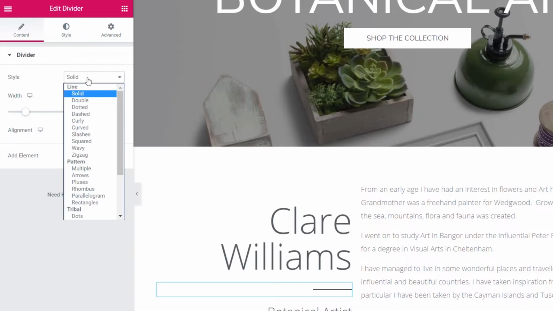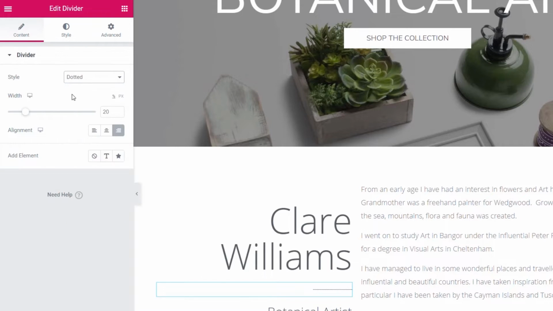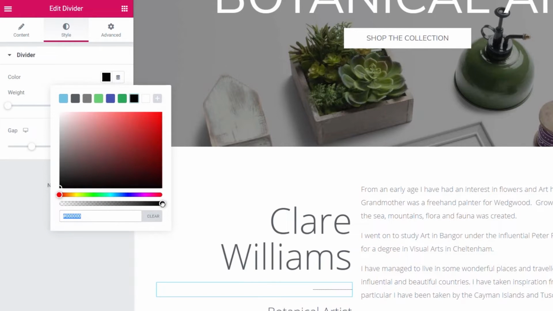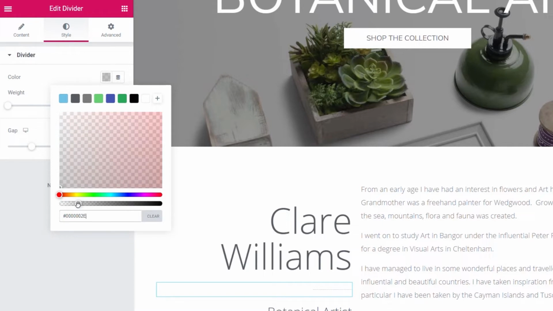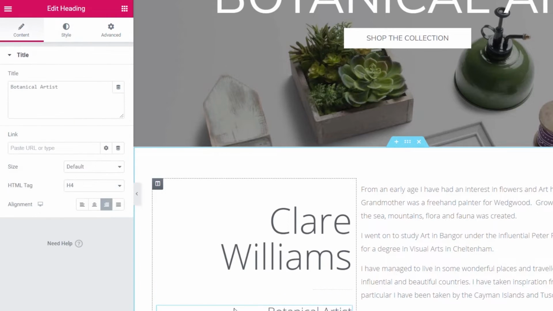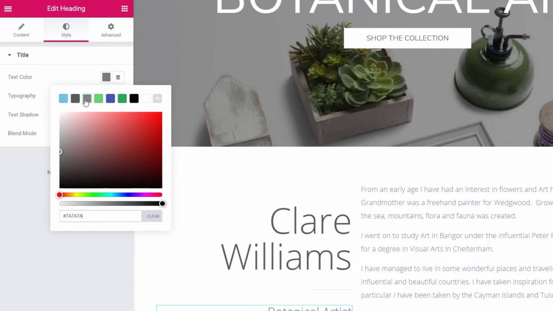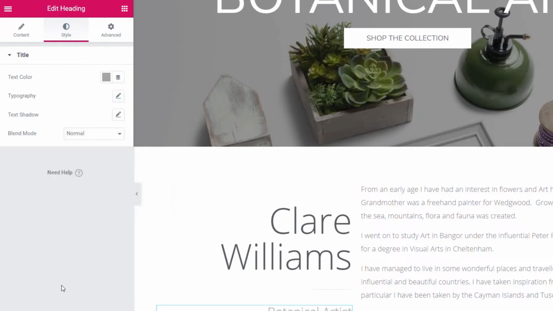And what we're going to do is change it from solid to dotted, and come into our style. And what we can do is either change the color or change the opacity. So I'm going to drop the opacity down so it's a really subtle little separator line. And then we're going to come to the botanical artist, and the size is perfectly fine. I'll leave that there. But what I'm going to do is make it slightly lighter so it's not quite so prevalent on the page. So we're going to drop that down a little bit, like so.